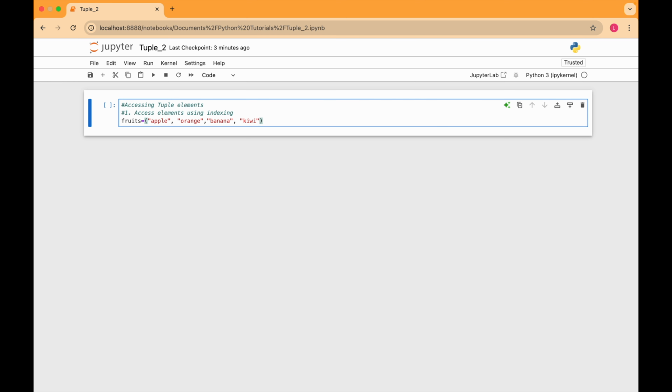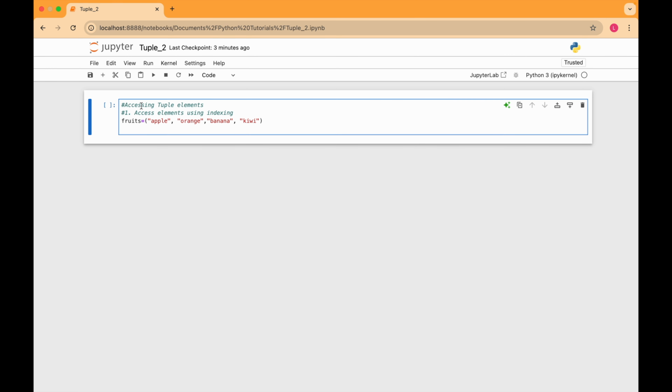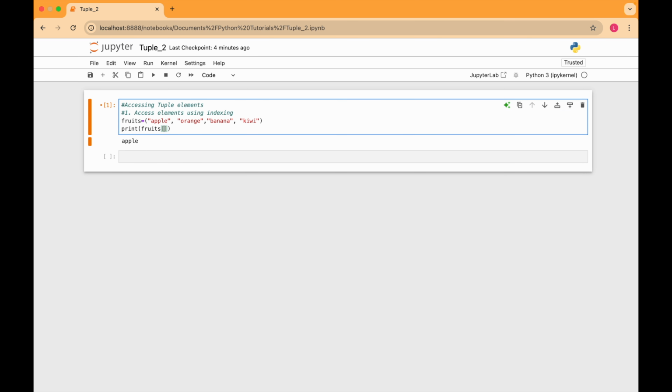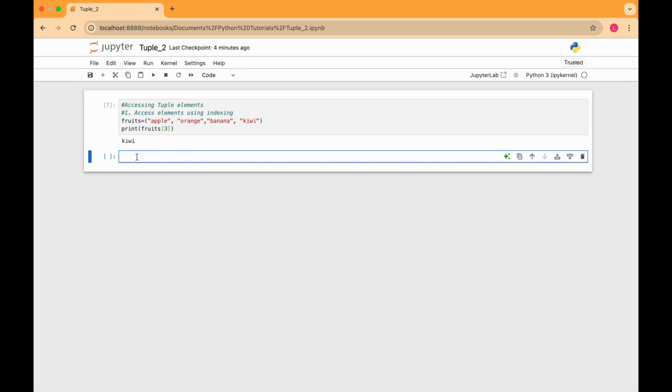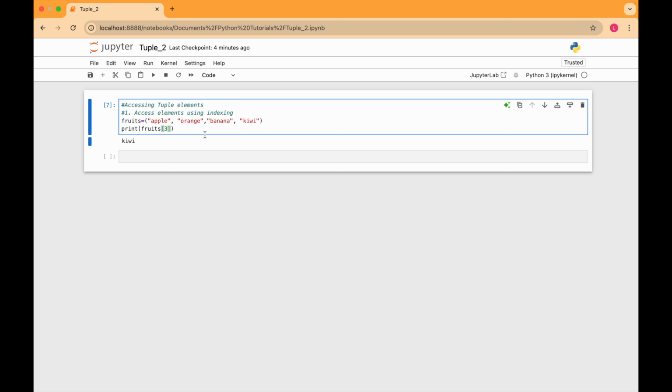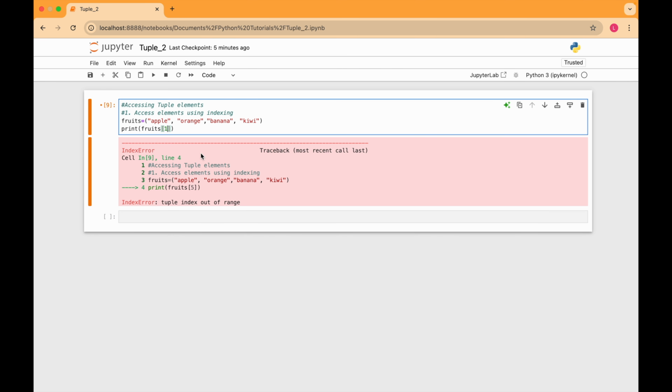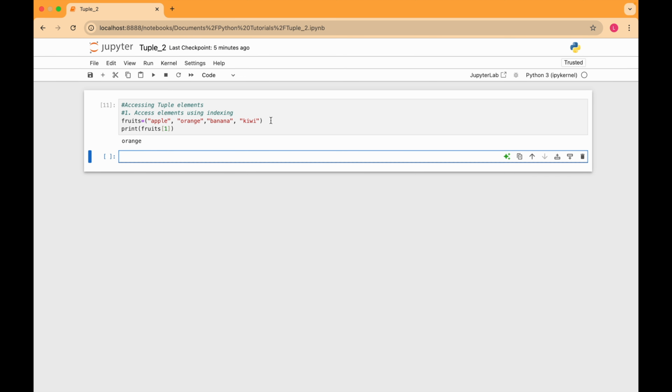Now if we want to access each element with its index value, then I can print fruits, and then I will give an index value. Here I have given 0 as the index value. So if I run this, I get apple. So that is the first element. Similarly, if I do 1 here, then I will get orange, 2 I'll get banana, and then 3 I will get kiwi. However, if I give an index value that does not exist here, then it will show an error. Let's see this. I will write 5 here, then I get the error saying tuple index out of range. So I can give only an index that exists in our tuple.